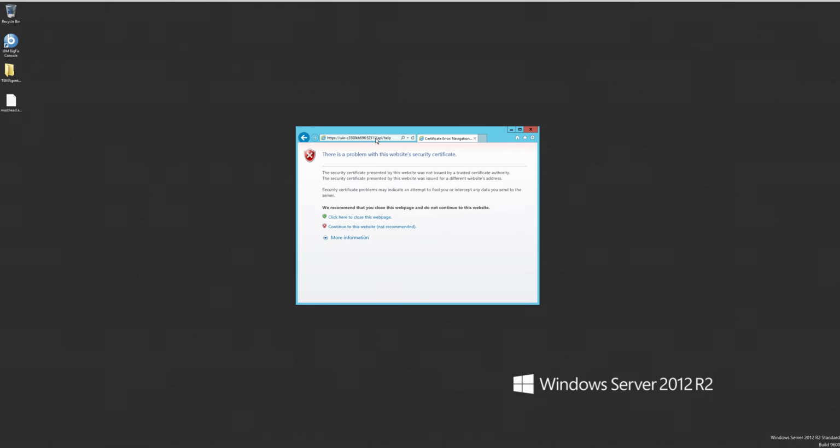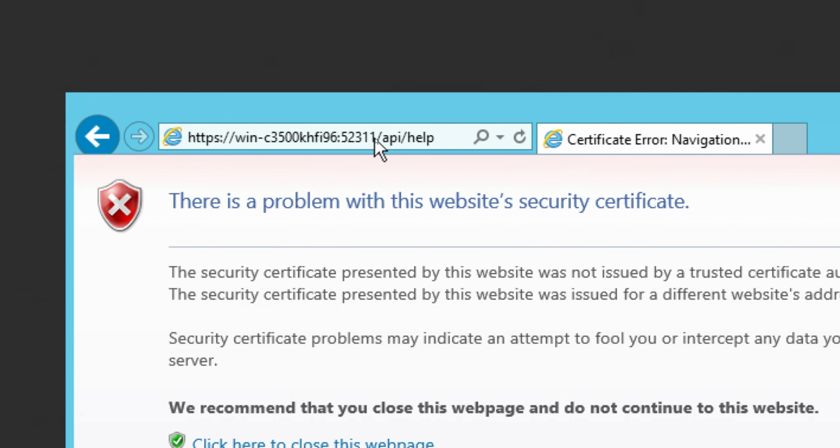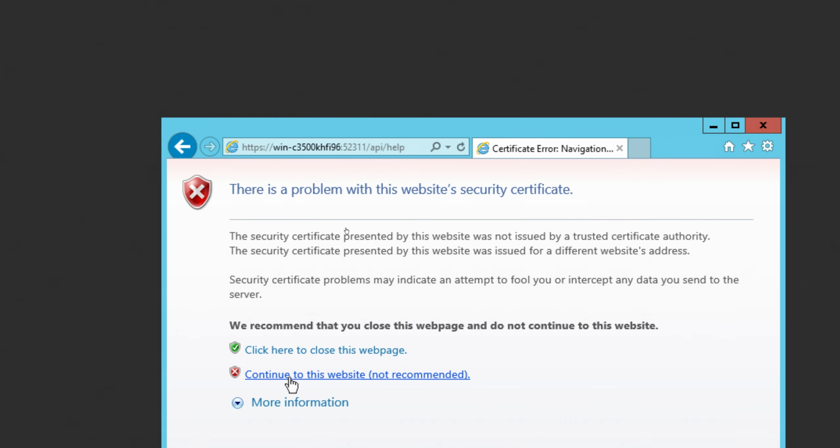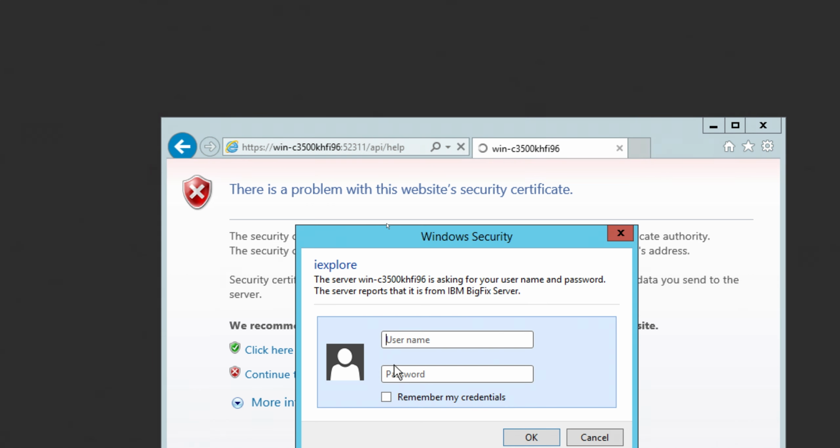I'm gonna zoom in here. This is just the server. That's the port for the RESTful API, and then API help, and you get that message. You click continue with these sites. You log in with the credentials that you created when you installed the BigFix server.